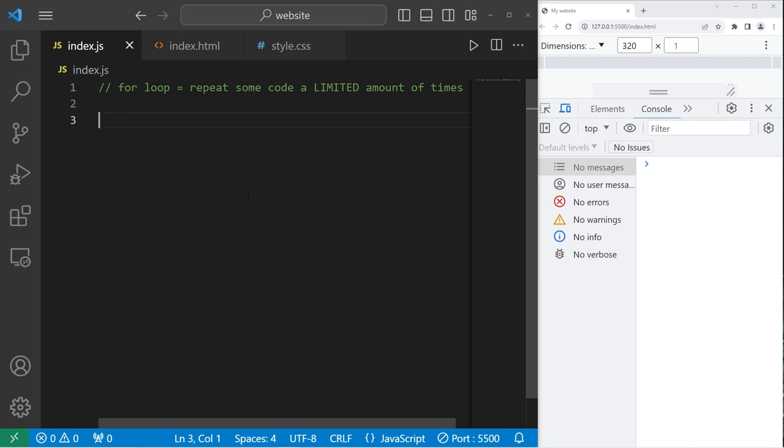Here's an example. Let's say we would like to display the word hello 3 times. With the for loop, we can write something like this. Now to create a for loop, type for, parentheses, curly braces. Within the set of parentheses, we have up to 3 statements. The first is that we can create a temporary counter, much like we're assigning a variable.